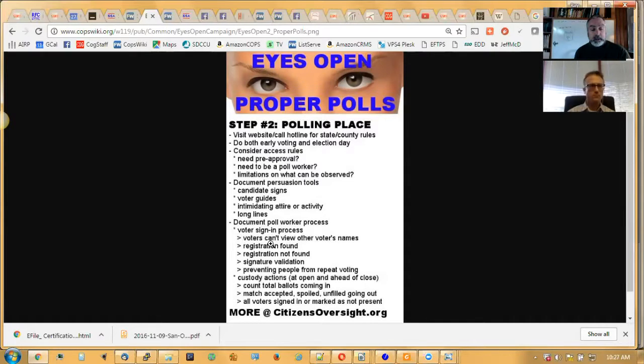But look also at what we found: the type of materials, voter guides and other materials that were improperly available. There's not supposed to be voter guides or 'here's how you should vote' at the polling place. We especially found that in churches where they were having people vote inside churches, and the church would have their recommended voter guide for their parishioners.